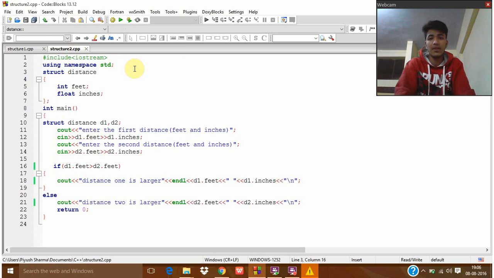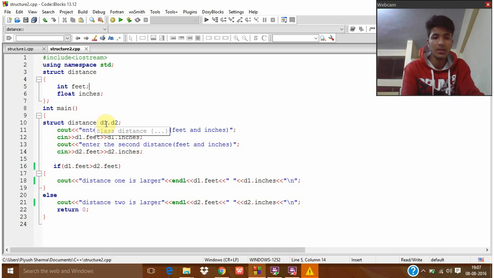As mentioned in the question, we have to make a structure named distance, and we have to use two arguments, d1 and d2. Here we have used d1 and d2. Let's start from the beginning. Let's start with the header file #include <iostream>, using namespace std, struct distance. Then here we have declared two members, feet and float inches, of type integer and float. Then the main function: struct distance, and d1 and d2 are the arguments.